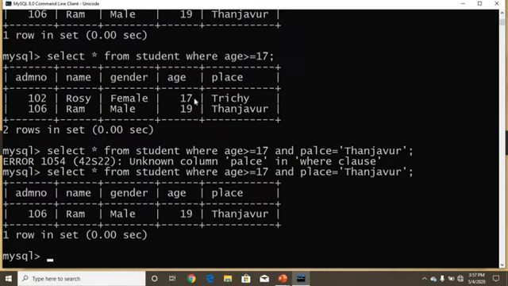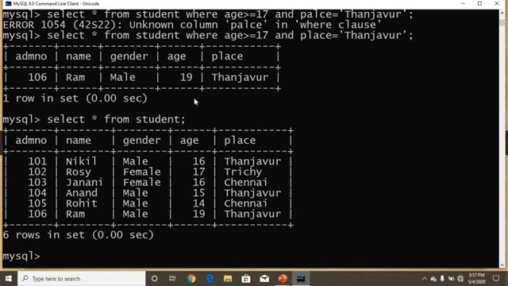Once again I am going to show the table. Select star from student. Now we have 6 records. Now I want to delete Rosie's record. See here, we can identify a record by admission number. That's why we set a primary key. If we set a primary key for any column, it won't accept duplicate values.